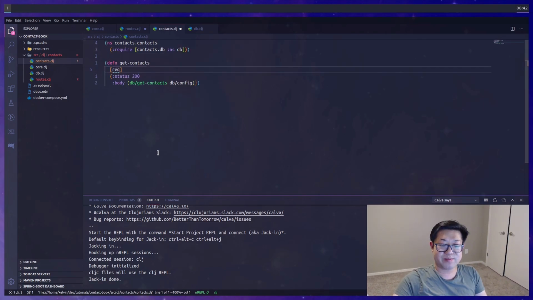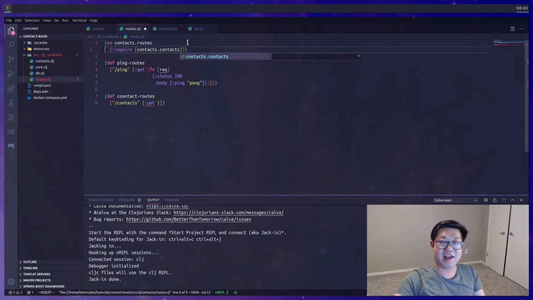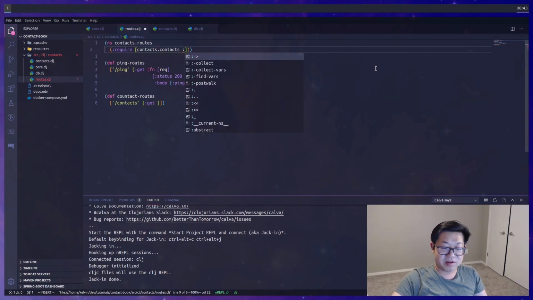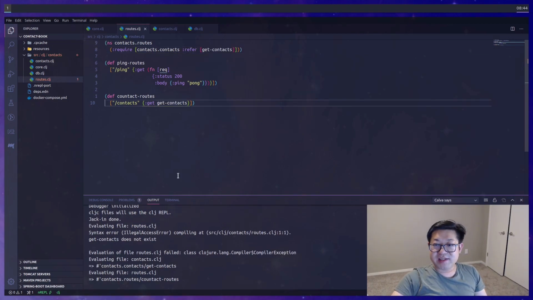Now this request parameter isn't being used, but we want to maintain the arity, meaning that this is a function with exactly one argument. So we'll just change it to an underscore. We're going to also have to update our routes, which is going to import our handlers. And I'm going to do the same thing where I'm going to refer each handler that we want, and then we'll pass it into the get.